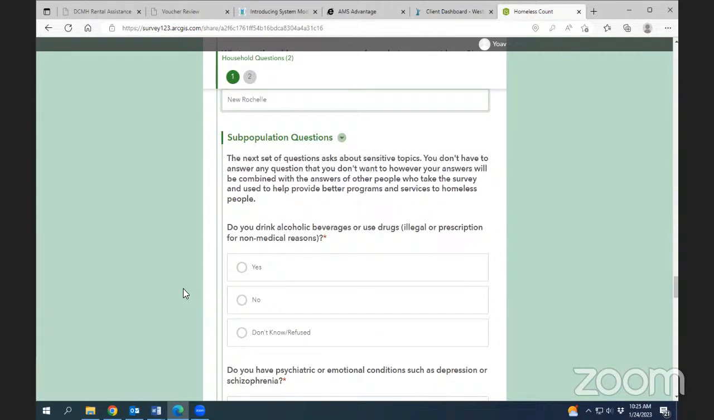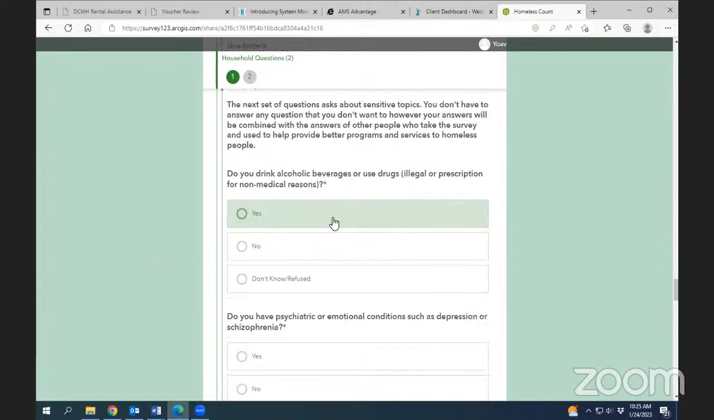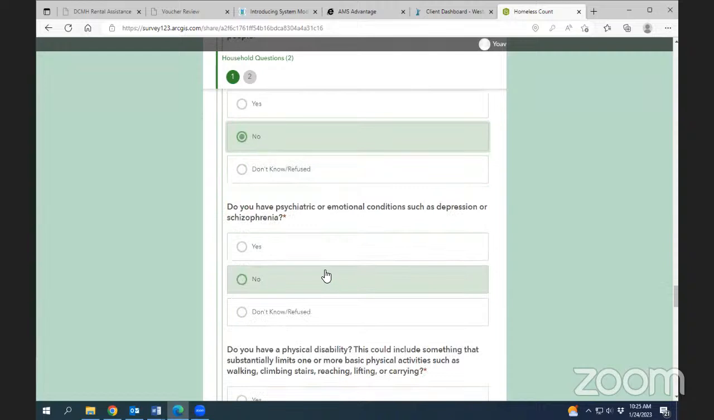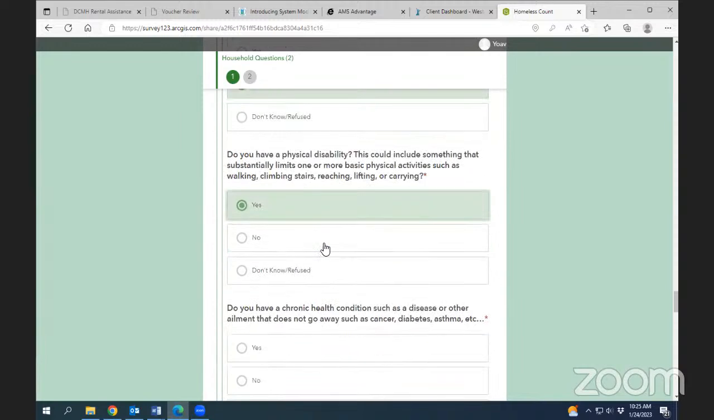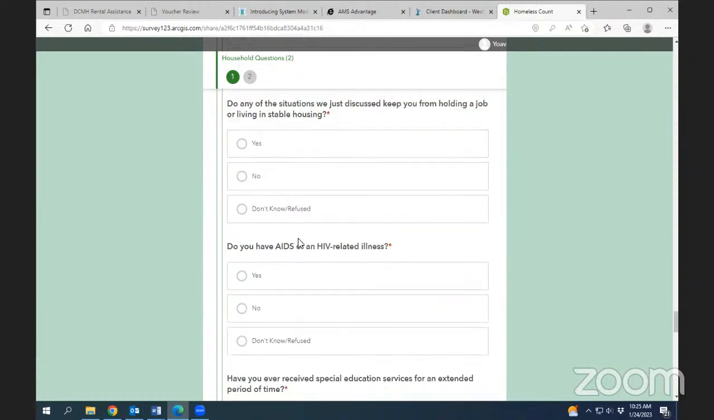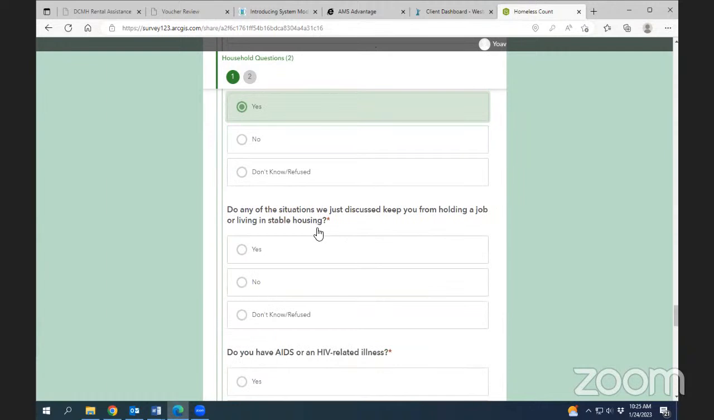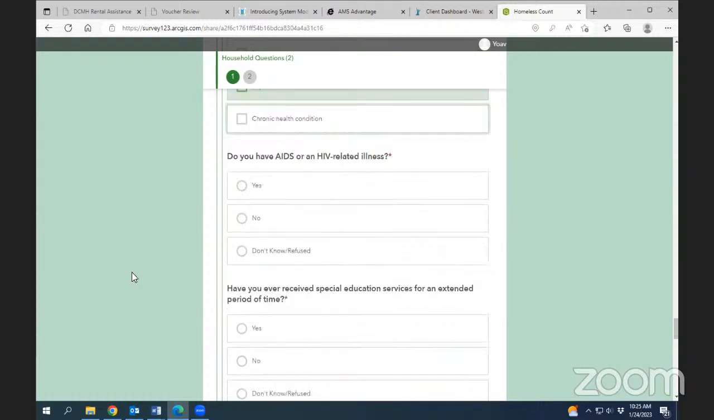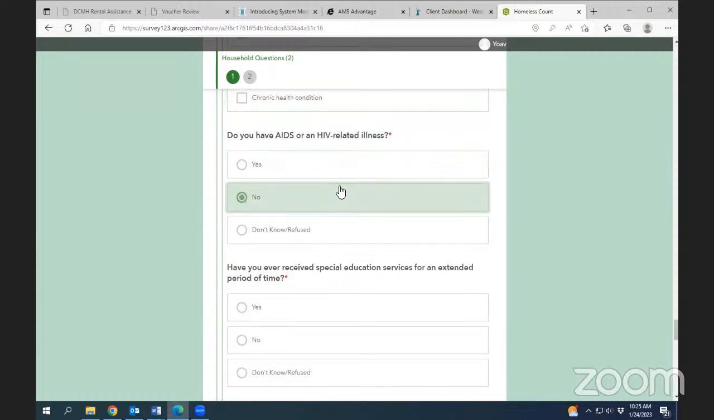For adult members of a household, there are some subpopulation questions, mostly about barriers to answer: substance abuse, serious mental illness, physical disability, chronic health condition, and then do any of those barriers that are present for this individual rise to the level of a disability that prevents them from working or living independently. Is this individual HIV positive?